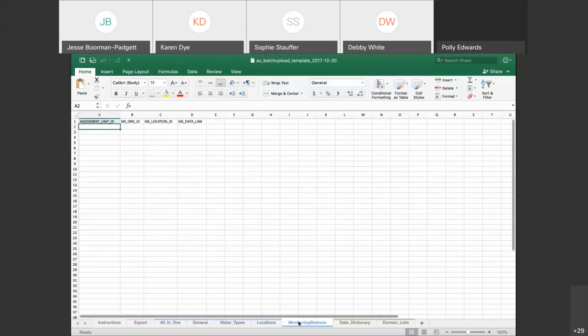And monitoring stations. Monitoring stations is where we're going to be focusing today on this exercise. And you have the assessment unit ID that goes with the monitoring station, the org ID for that monitoring station, the location ID and the data link. And I'll explain how you get that in the demo. Any questions so far before I start demoing?